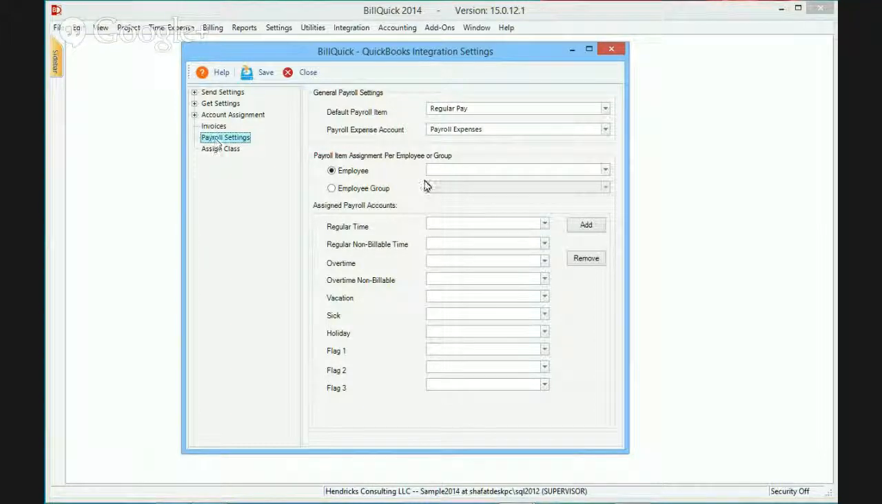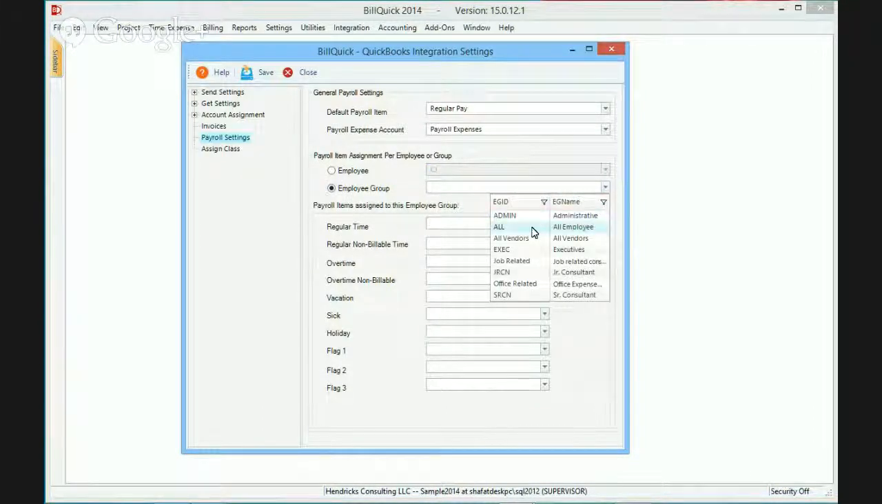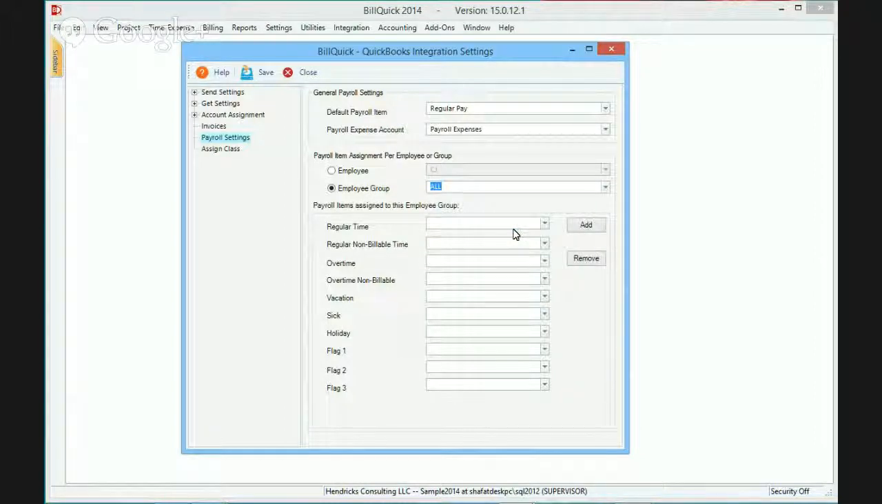I could pick CJ specifically, or I can pick an employee group, and I have created some employee groups. I do have one employee group called all employees. So if I choose the employee group called all employees, then I'm going to say, okay, my regular time in BillQuick should hit regular pay in QuickBooks. Now this is the payroll item in QuickBooks.